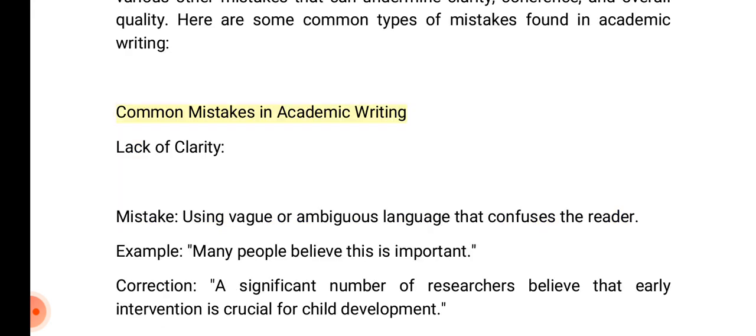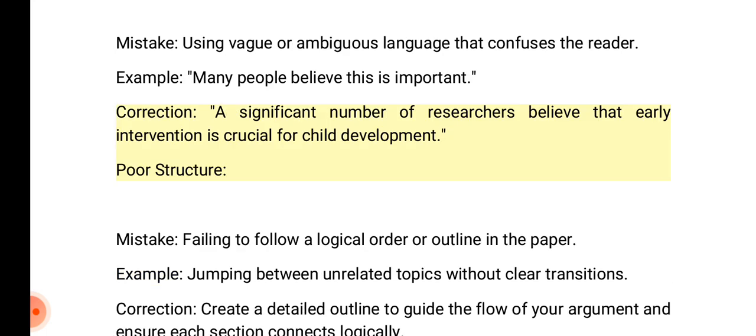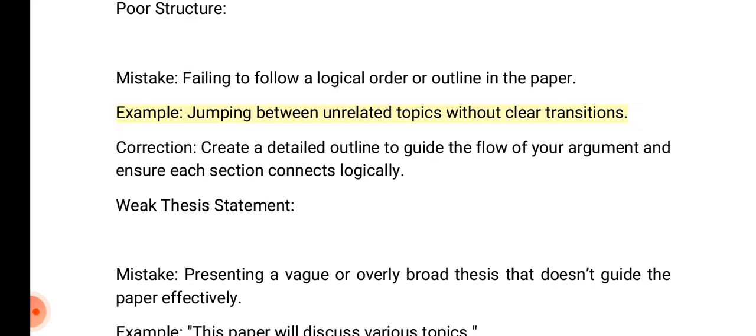Lack of clarity. Mistake: using vague or ambiguous language that confuses the reader. Example: Many people believe this is important. Correction: A significant number of researchers believe that early intervention is crucial for child development. Poor structure. Mistake: failing to follow a logical order or outline in the paper. Example: jumping between unrelated topics without clear transitions. Correction: create a detailed outline to guide the flow of your argument and ensure each section connects logically.